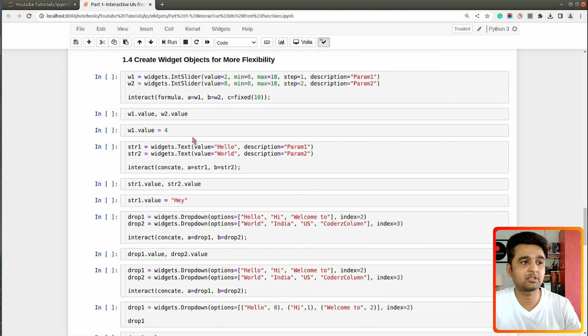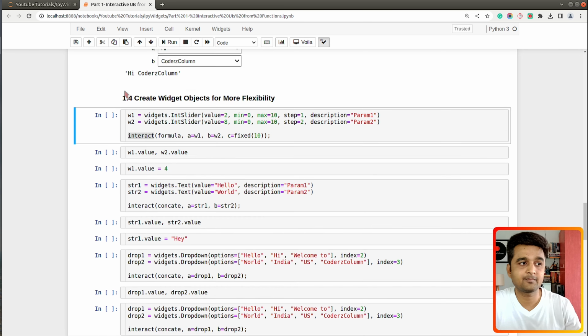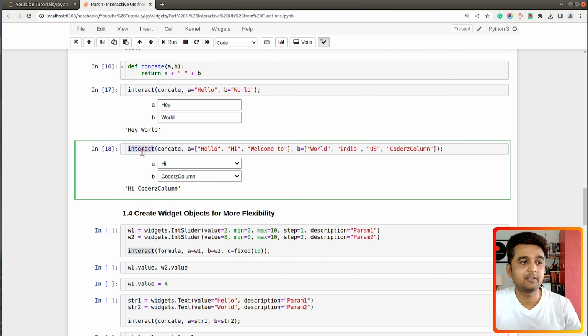Right, so let's move on to section 1.4. Now, in all our previous examples, we did not create any widget by ourselves. The interact function created a widget for us. And let's say that you want more control in widget creation. As you can see over here, in this case the interact function created these labels a and b, which are the parameters of the function. You may want some other name as a label other than a and b, like param1, param2. Other than that, you may not like the default value, where it by default selects hello, which is the first, but you want to select welcome to, which is at index 2, as the default value.